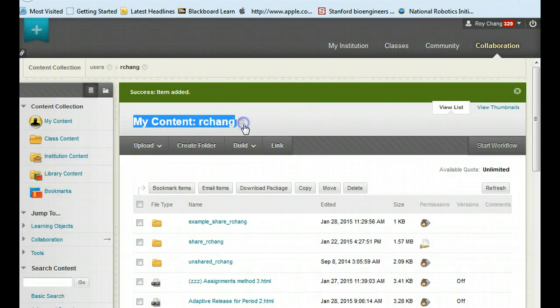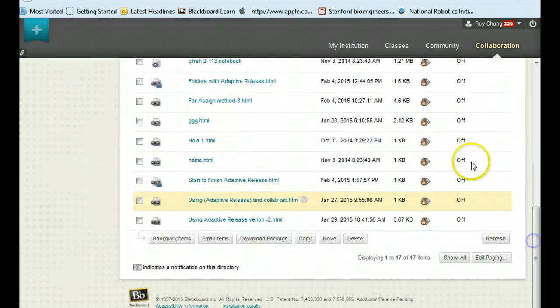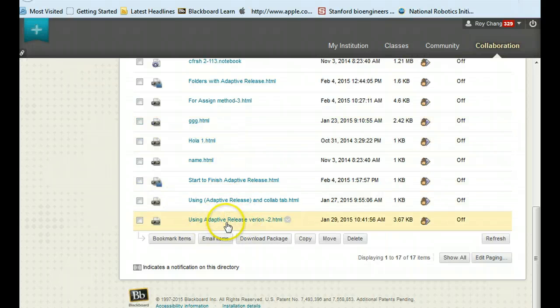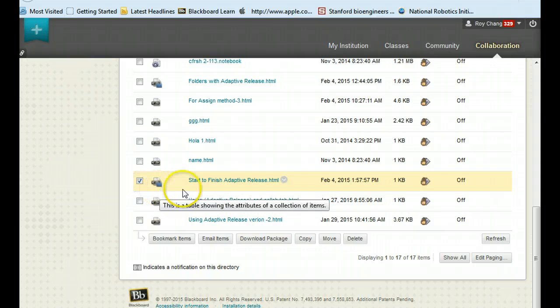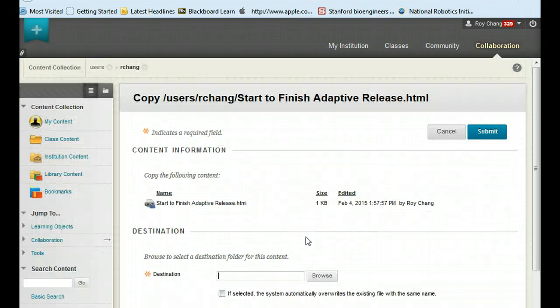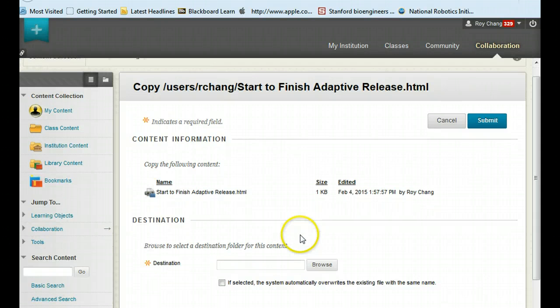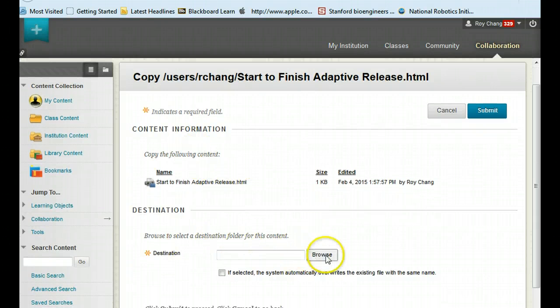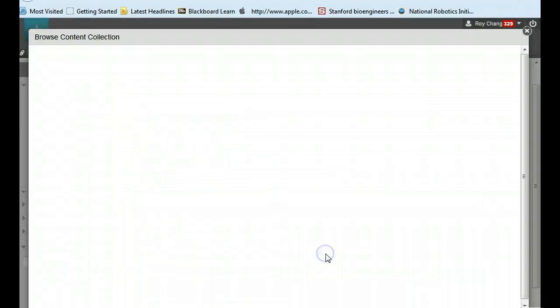Great. Now within the rchang content, I can double check for the file that I created. And that's not it. There it is, Start to Finish Adaptive Release. So I choose it and copy it. Where am I going to copy it to? That's the destination. And we browse.